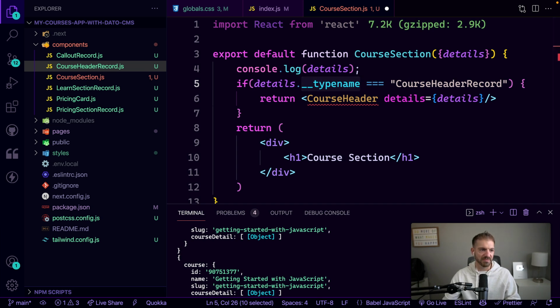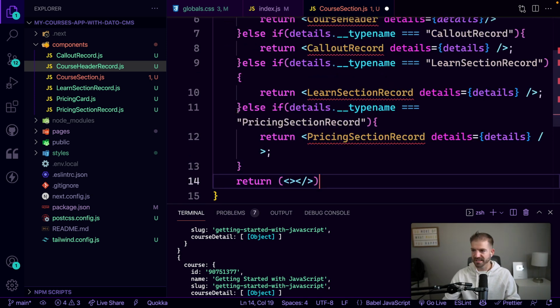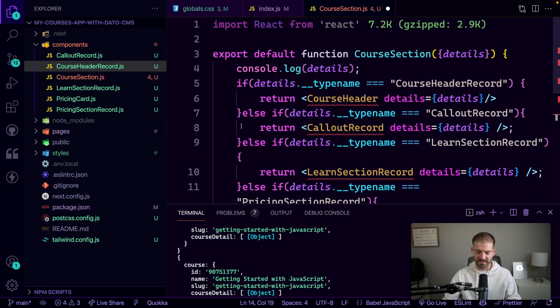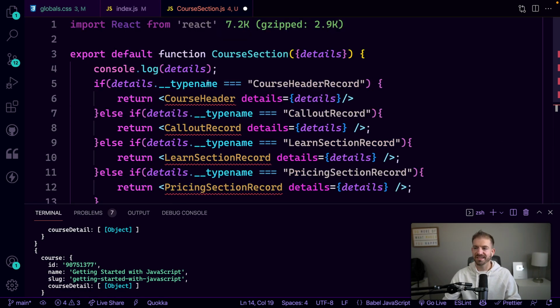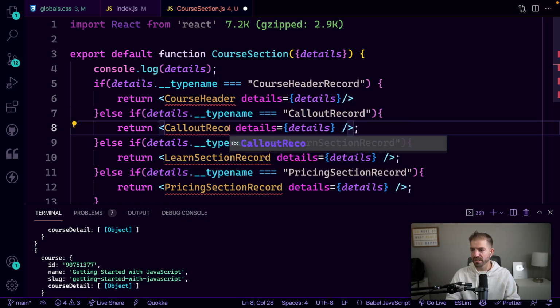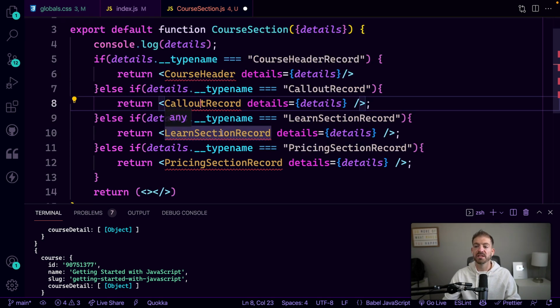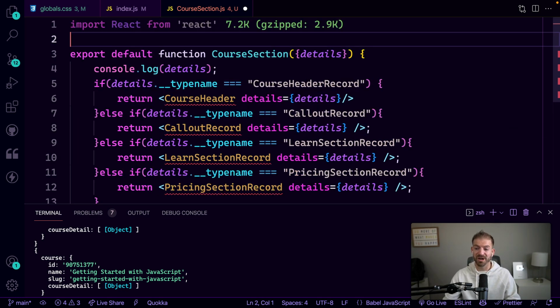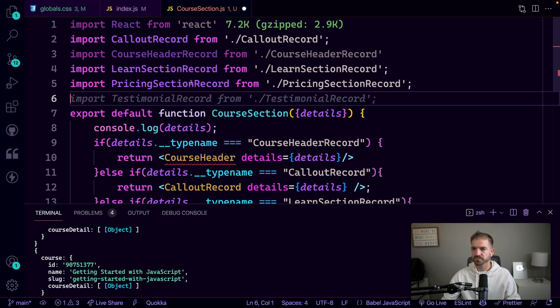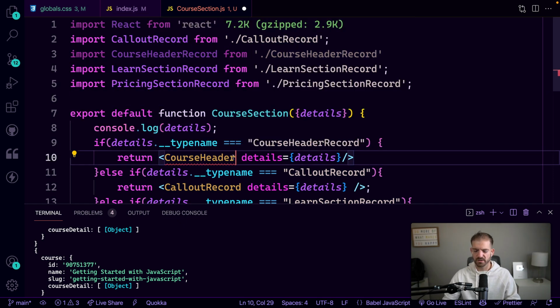Now to save a little bit of time, I've got the rest of this that I can just paste in here. So let's paste this in and give ourselves a little more room. You can see we're just checking the type name. If it's course header record, render that. If it's call out record, I don't know why I'm not getting IntelliSense in here. Call out record, don't know. So I will copy in those imports, the learn section record and the pricing section record. And I will cheat and just copy in all of these imports. And this should be course header record.